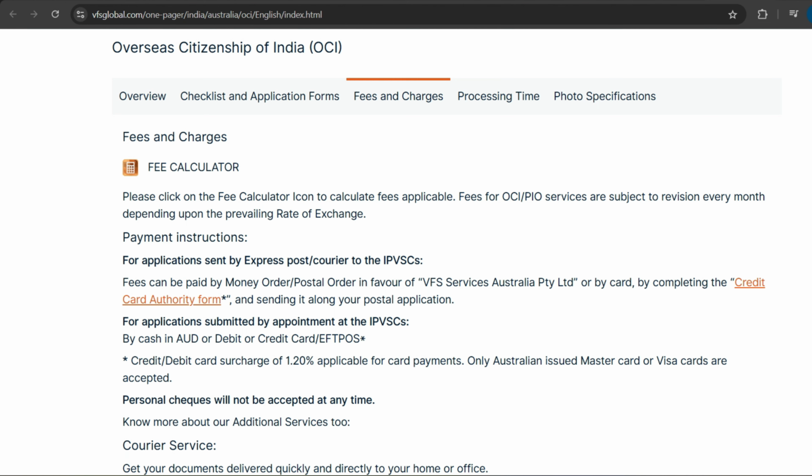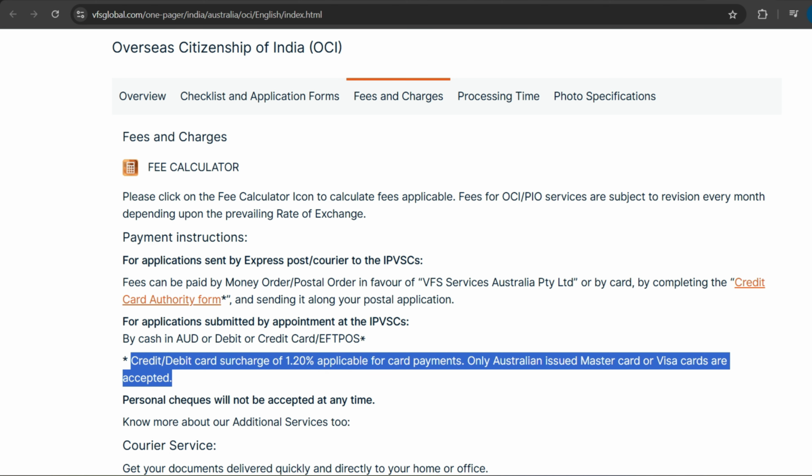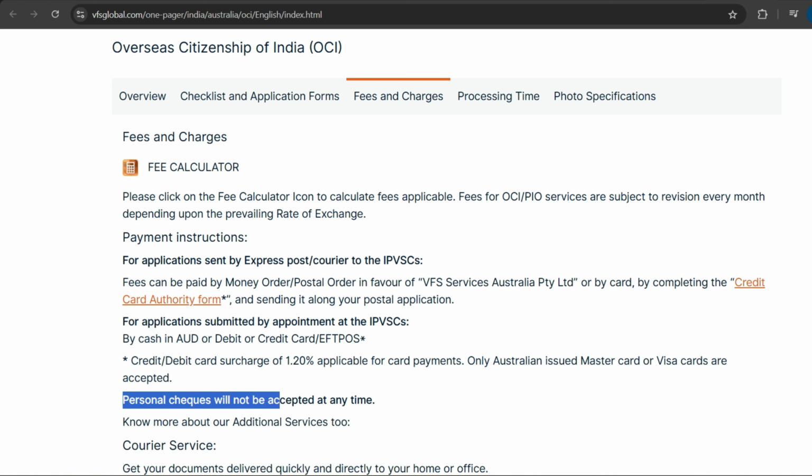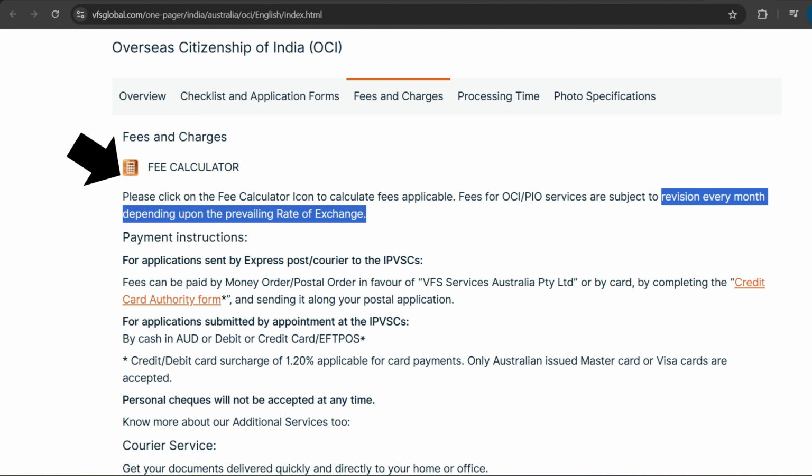If you're doing the application submission by appointment, then there is an option of cash in Australian dollars or debit or credit card, and you can go through this. There is an additional charge which is applicable, and personal checks are not accepted. So go through this, and then when you come here, this calculator will show you any revision on the rate which will be prevalent, and you will get the latest one when you click here.